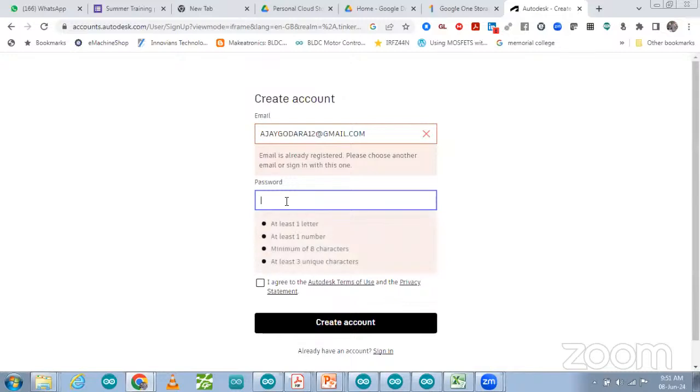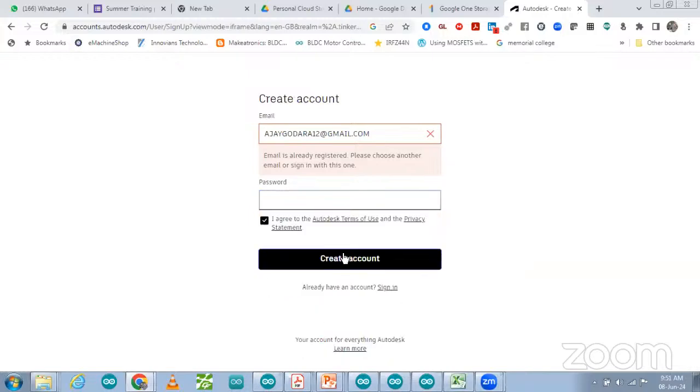Then after that, you have to create a new password. A very important point is that you have to create a new password. You need not enter your Gmail password. You have to create a new one. These are the conditions that you have to follow: minimum 8 characters, one number, one letter, and 3 unique characters. After that, agree and create account. Automatically you will be able to log in to Tinkercad.